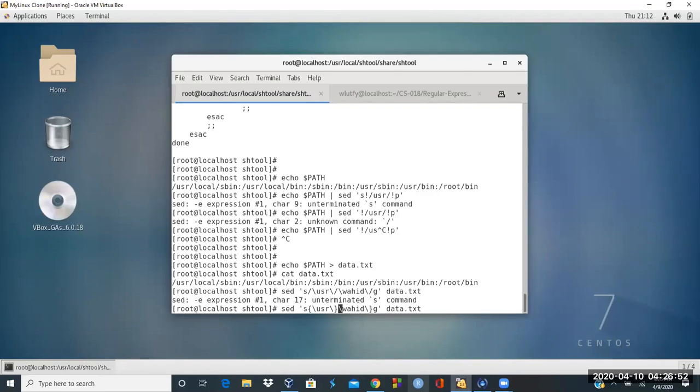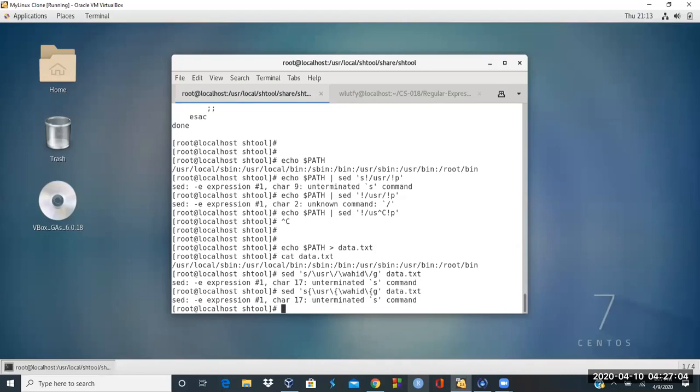Sorry, I have to use the same character that I started with and the same character I'm going to end with. So substitute slash user slash to slash Wahid slash. That now makes sense. So what is undetermined substitute? Set. Yeah, so the set command.